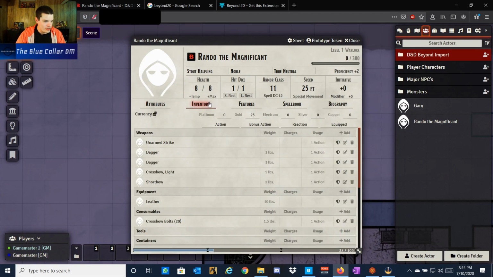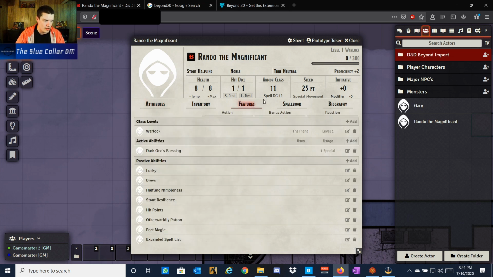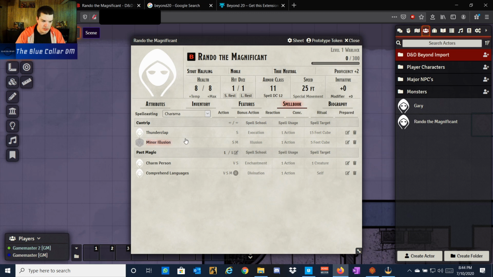So, we've also got our inventory. It's got all of his stuff. He's got his unarmed strike, his dagger, his crossbows, all the stuff that he needs. He's got his armor class. He's got everything that he needs in there. And he's got his spell save DC in here as well. If we come over here, he's got a charisma casting, he's got his thunderclap, he's got all of his stuff.